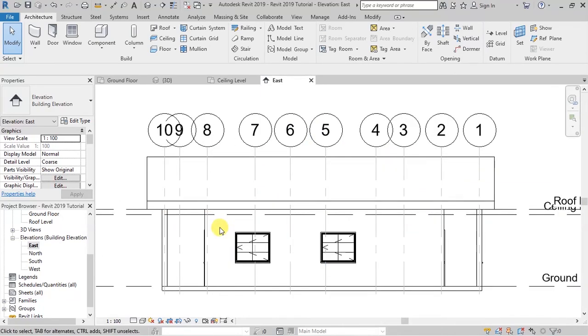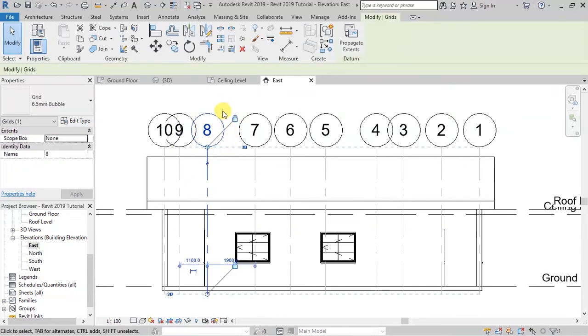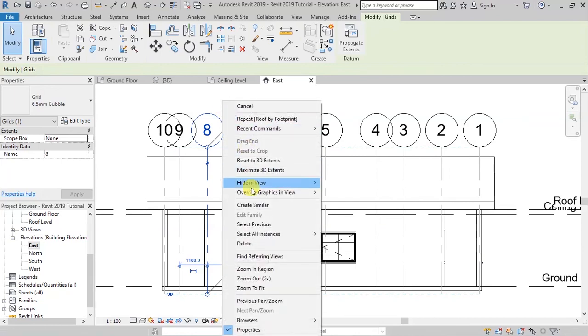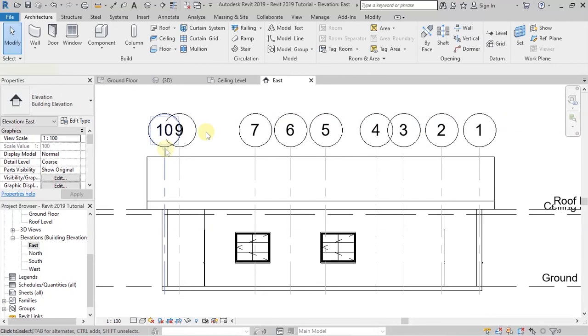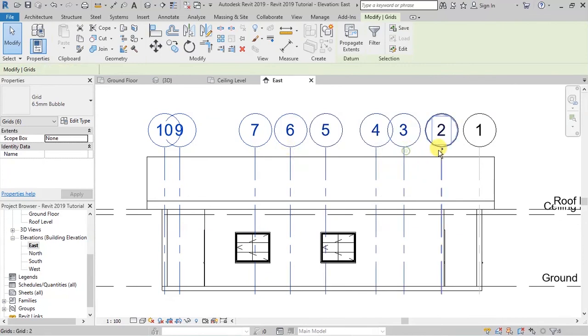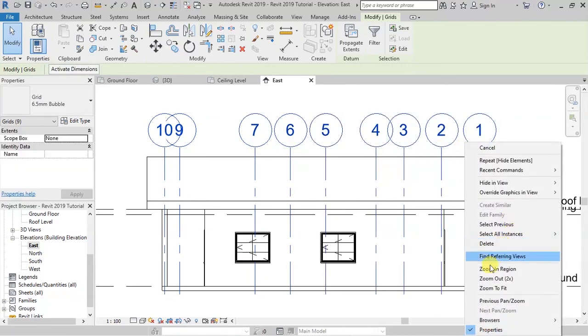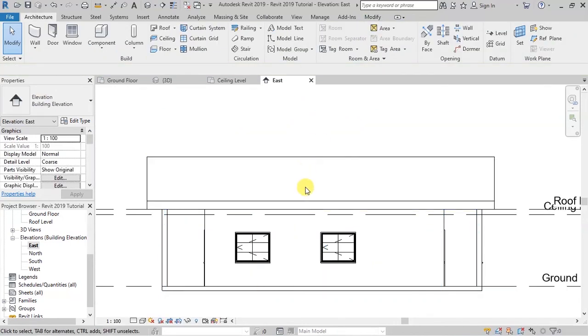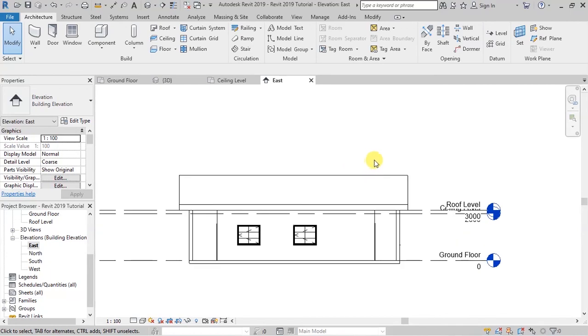Because if you click on the east elevation, you will see now that we have an elevation in place. And I can choose not to show this by selecting one of those grids, right clicking, and then you can see hide elements in view. Let's say we select all of them, because I want the elevation to be cleaner. Right click, say hide in view, hide those elements in view.